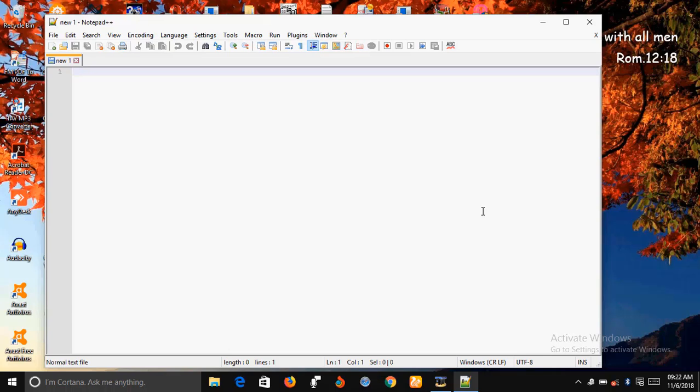In the preceding lesson, we downloaded and installed a special text editor called Notepad++. Today, we will start creating our code.